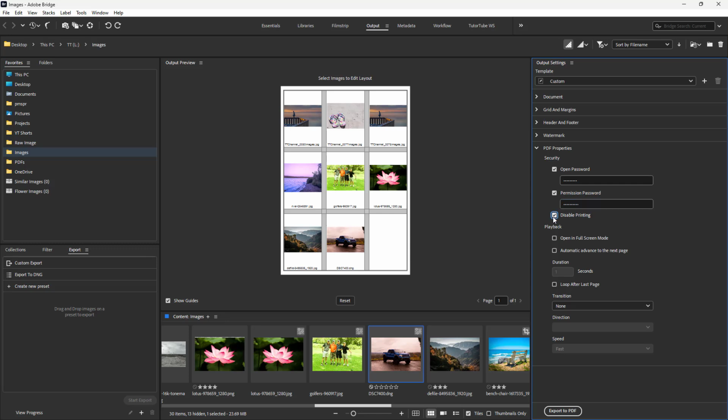You can also go ahead and disable printing for this particular PDF. And for the playback, you can open this in full screen mode if you want to, and then automatically advance to the next page as well. You also have transition settings right here. This is for PDF presentation that we're going to talk about in the next video.